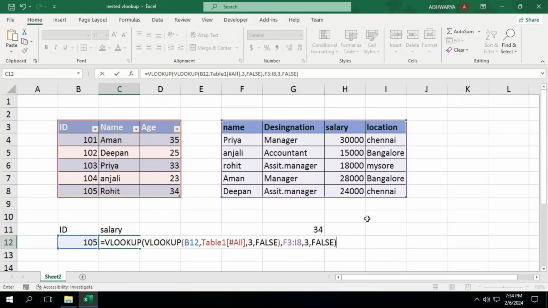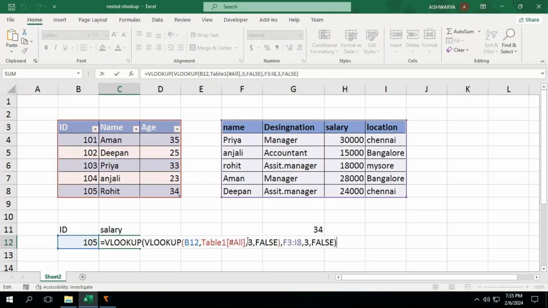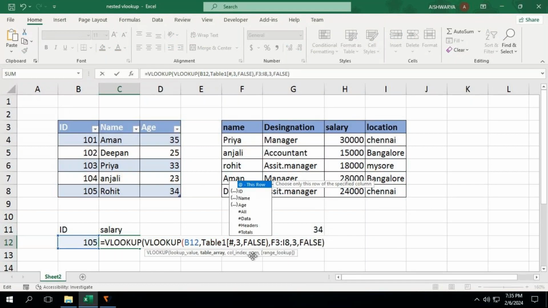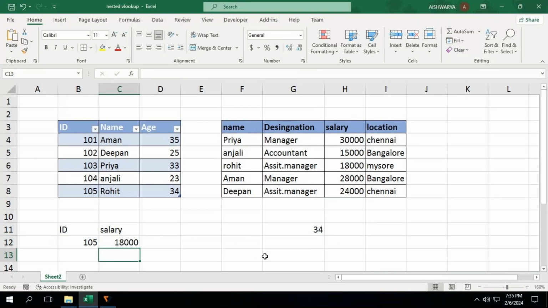Ma'am, how did you put 3, ma'am? 3 is the salary. Ma'am, then for the first table, name will become 2, no, ma'am? Name will become 2. Here for this lookup value we have selected this, so we have to select 2 only. Then press enter. Now we got this 18,000. Yes.